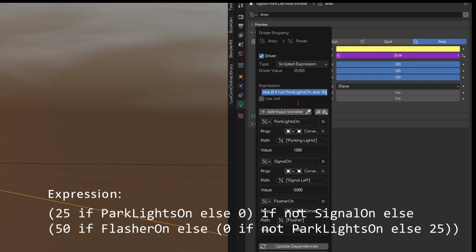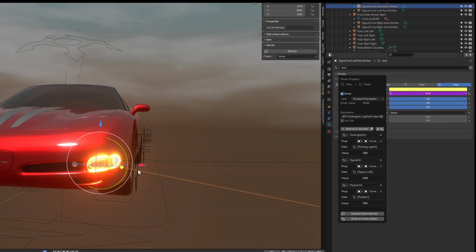So that makes the light emit bright whenever the flasher is on. Otherwise, when the flasher is off, we go to 0 if the parking lights are not on, or 25 if they are. So this gives us our bright dim, or bright off signal, depending on what the state of the parking lights is. So let's give this a try.